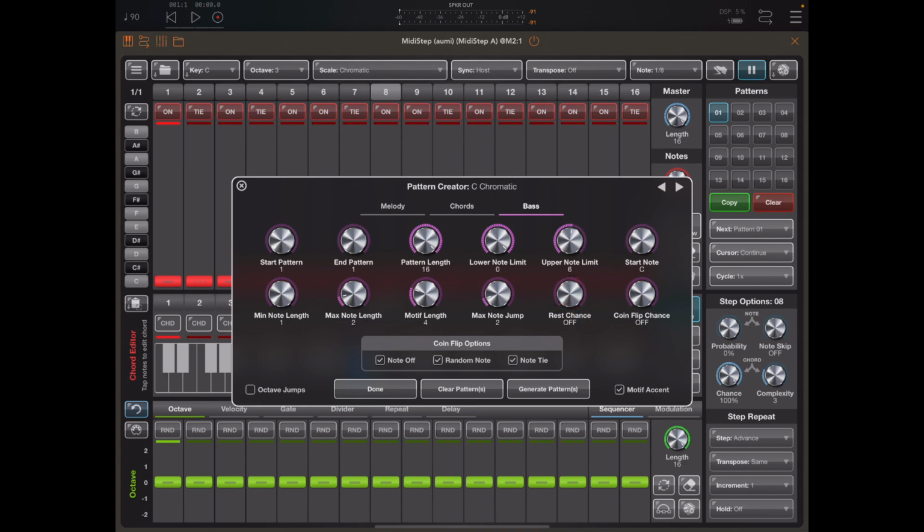Now on the bottom left we have a minimum and maximum note length, which is set to 1 for the lower and 2 for the upper, which means we're going to be generating notes with a length of either 1 or 2 beats. Currently the motif length is set to 4, and motif has a special meaning in terms of bass. It's the number of consecutive notes before we reset back to the start note. Since the maximum note jump is set to 2, there'll be a maximum of 2 scale degrees between notes. So let's press the generate button and generate our first bass line.